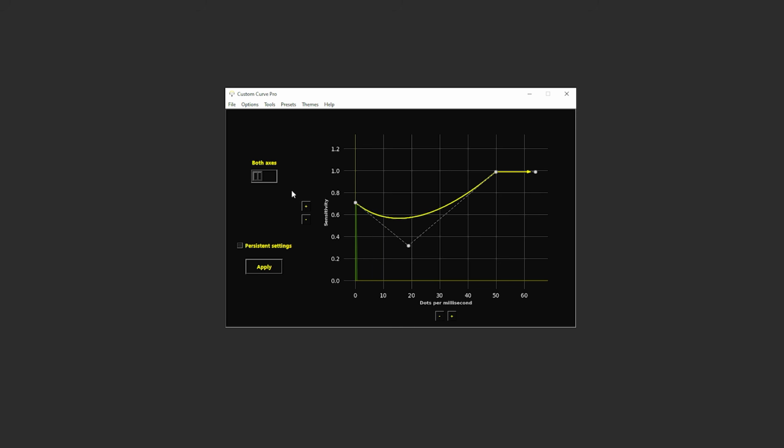Okay, so here's my curve after playing around a bit. If you want to change the position of a specific point, right click and it gives you a coordinate box that you can fill in, depending on where you want that point to be.